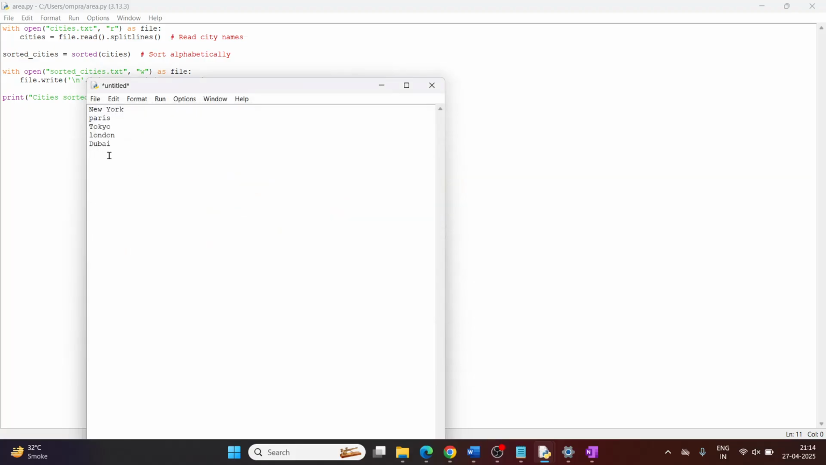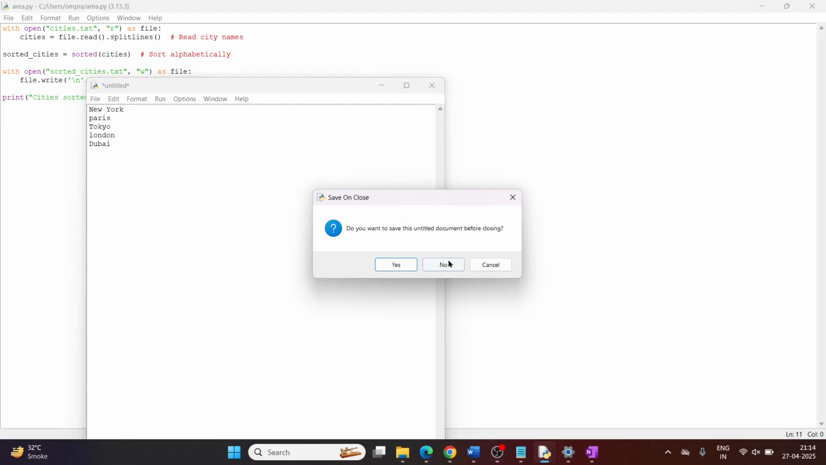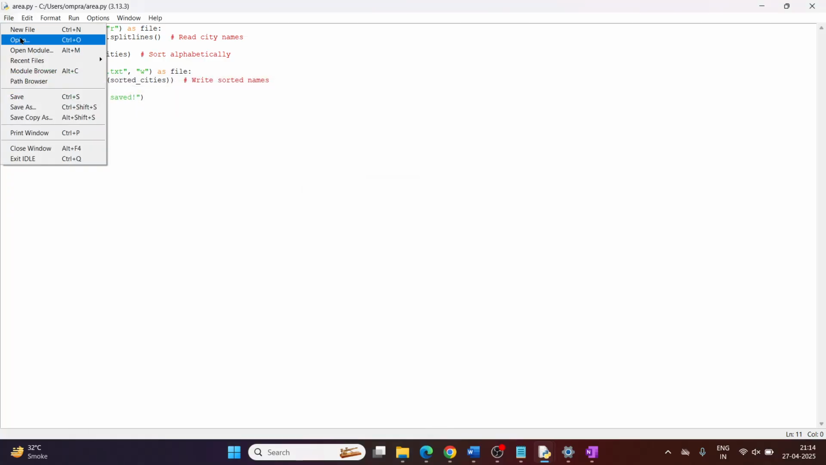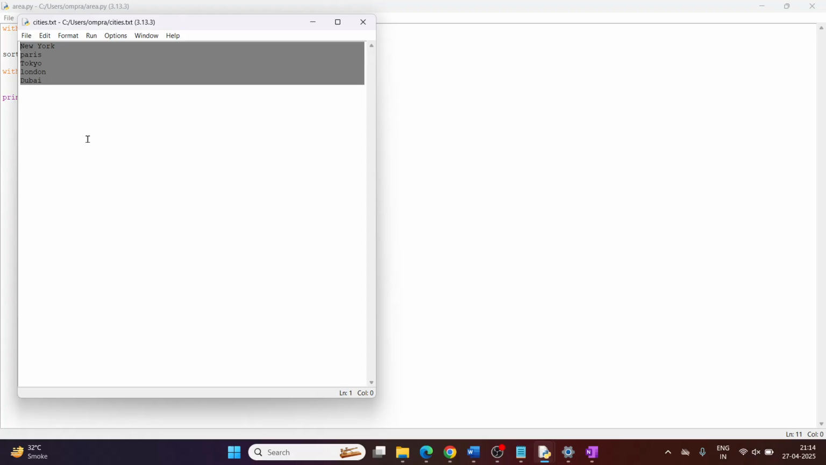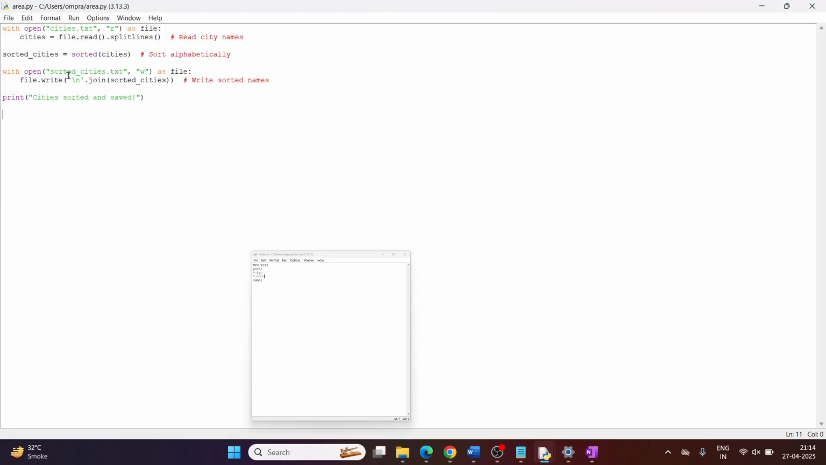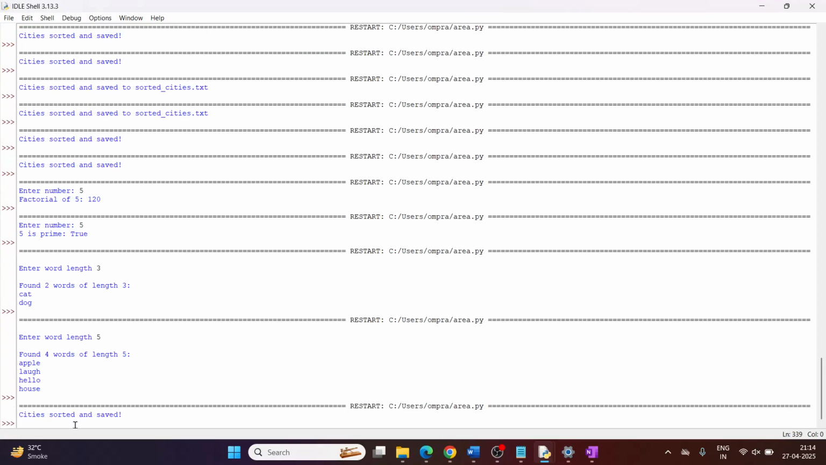So I have already created a file. Let me show you. I'll open that text file, cities.txt file. So this is the file. Now I'll run this code. It is going to read that file and it will create sorted cities. So I'll run this. It's displaying cities sorted and saved.